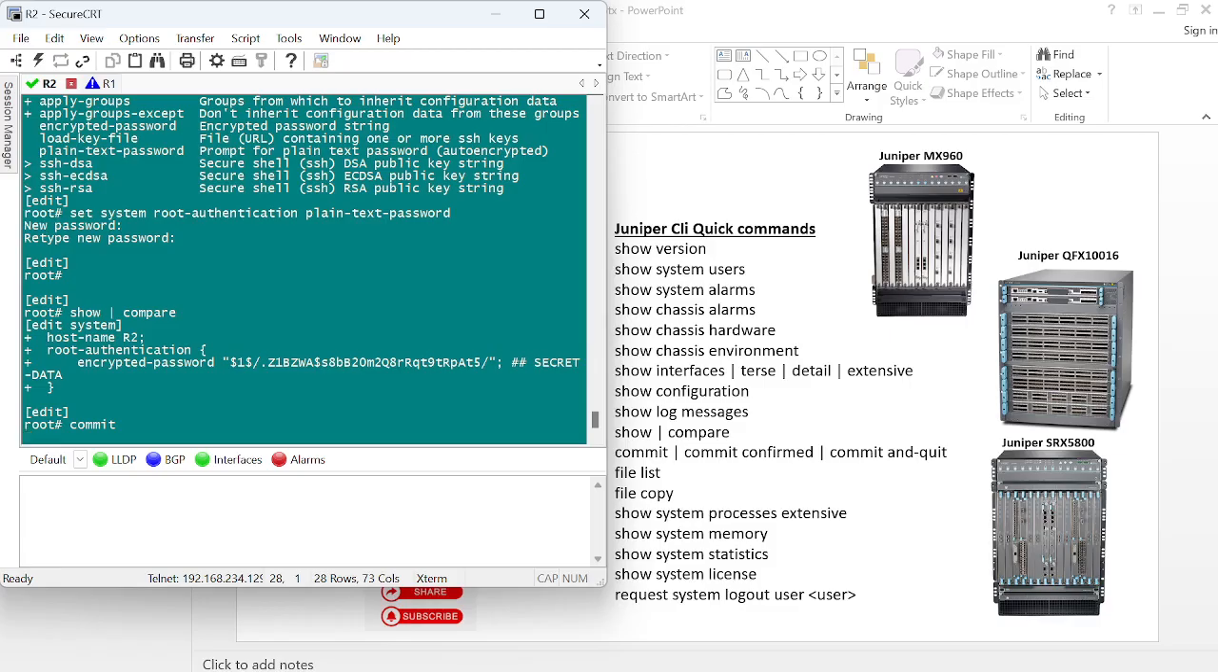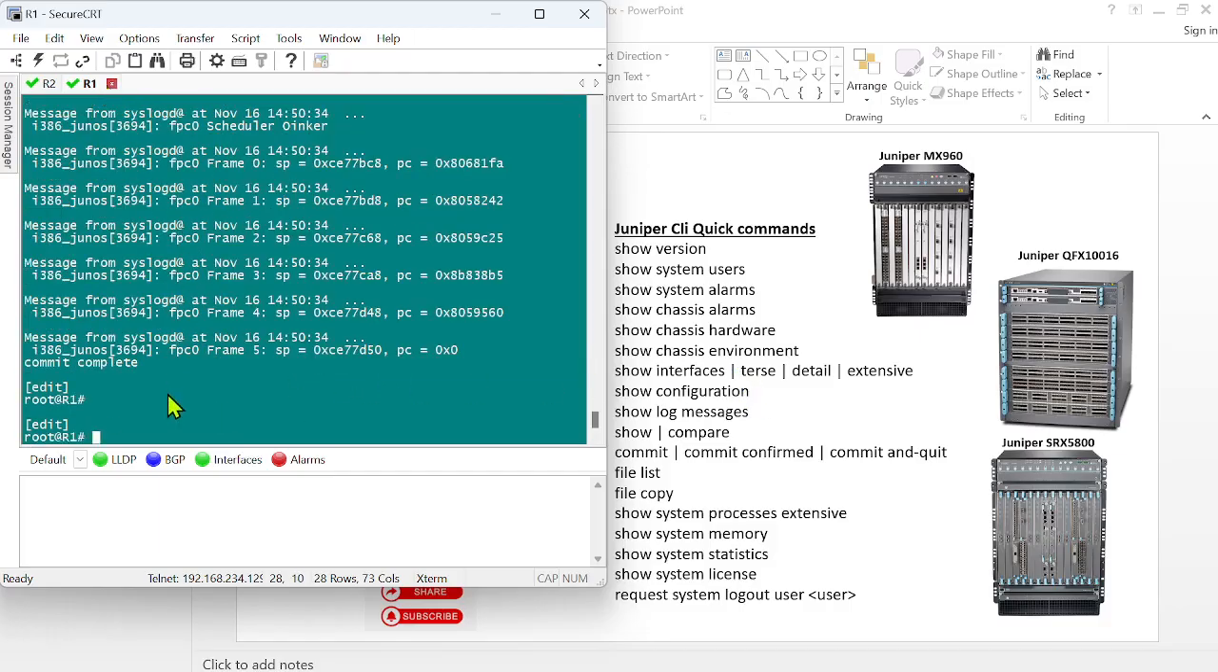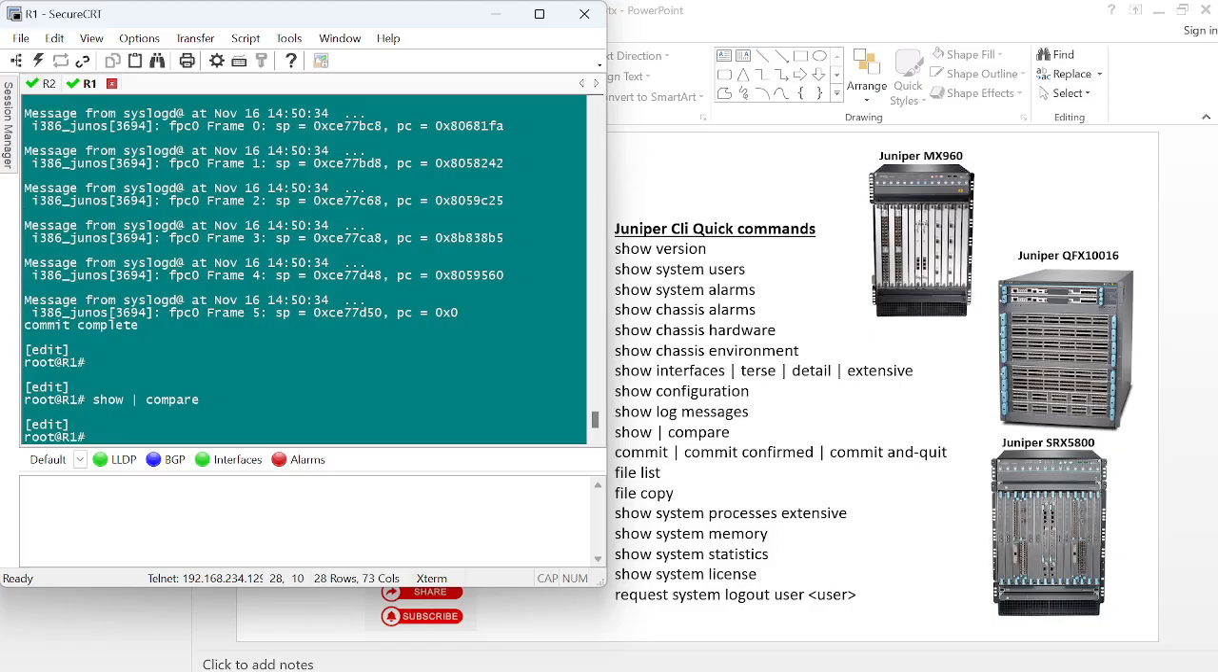We give it some time to finish. So you always have to configure the root authentication password before you can do a commit, especially on a new device that you are integrating in the network or you are logging in for the first time. So the commit command will now make the candidate configuration to be active configurations. Let's see on R1, so it has finished committing. Now if I show compare, I don't expect to have any candidate configurations.